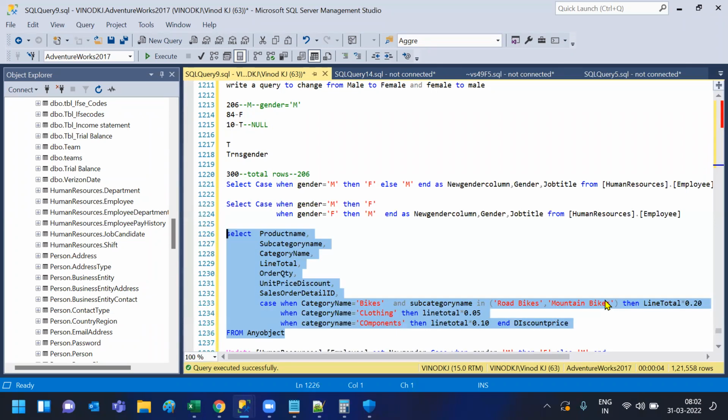Any other questions? Yes, sir. In the bikes subcategory, you wrote road bikes and mountain bikes, and we gave a 20% discount. If the customer asks for a 30% discount for bikes other than road bikes and mountain bikes, what would be the query? Apart from road bikes and mountain bikes, we should give 30% for other bikes, or can I write a new when statement and give that percentage?